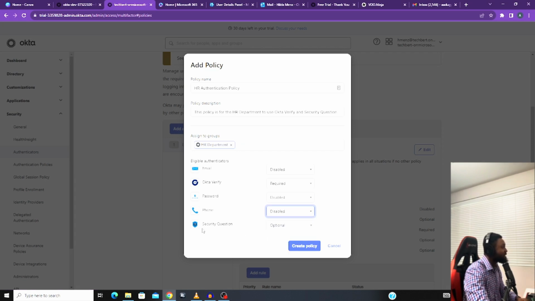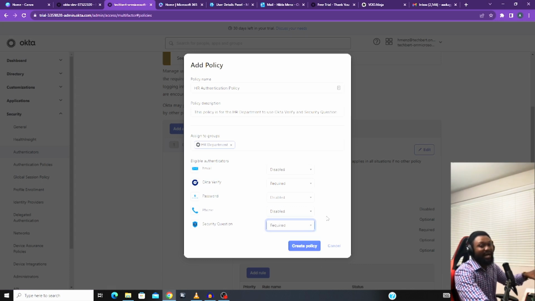I don't like SMS, but the security questions, I'm going to say yes. I want it to be required. So the requirement means that I'm enforcing it, right? So whether you like it or not, you have to set up a security question for yourself before you can get access to the environment, to your portal. So let's go ahead and create this policy.